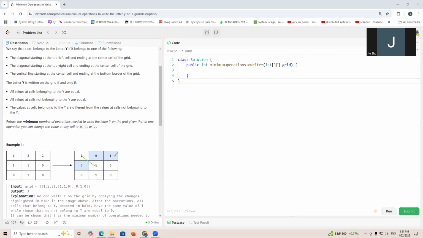Consider, for example, this one is Y. That is the diagonal that starts from the top left cell and ends at the center of the grid. So this is position n divided by 2 and n divided by 2, right? And the other diagonal starts at the top right and goes in this direction, and the vertical line goes from this center to the bottom. So we need all of the values belonging to Y to be equal, and all of the values not belonging to Y to be equal.